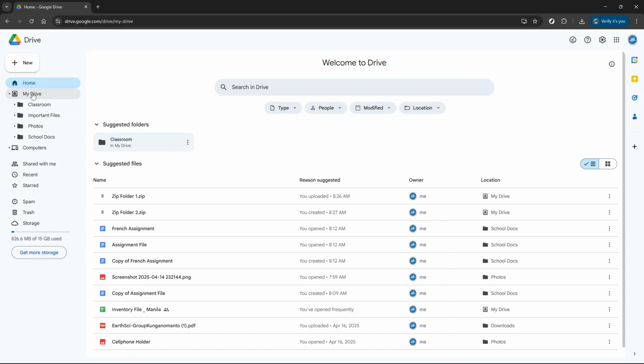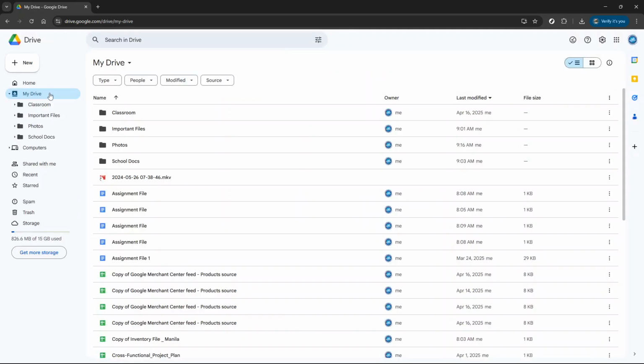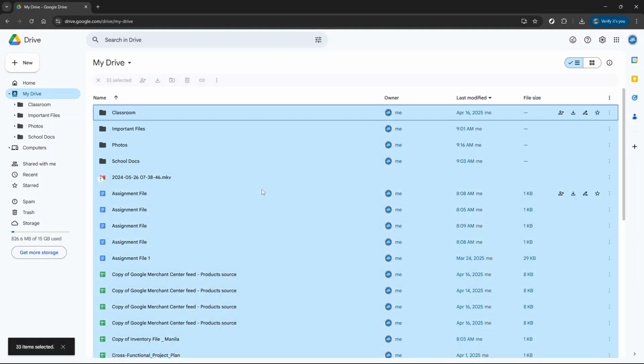To select everything in My Drive, simply press Ctrl and A if you're using a Windows computer, or CMD and A if you're on a Mac. This keyboard shortcut will highlight all the files and folders in your drive, so you don't have to click them one by one. It's a huge time saver.